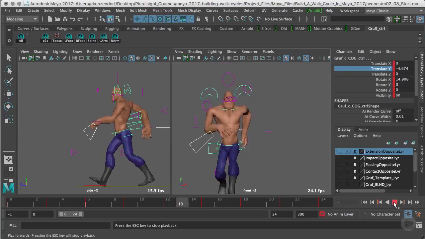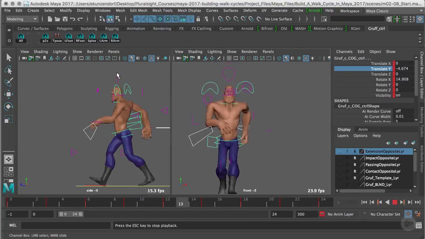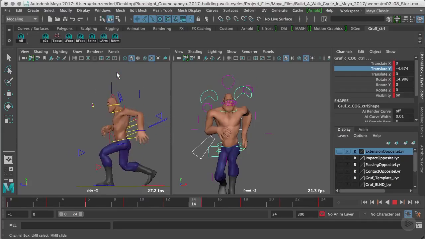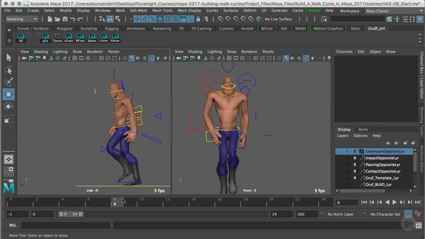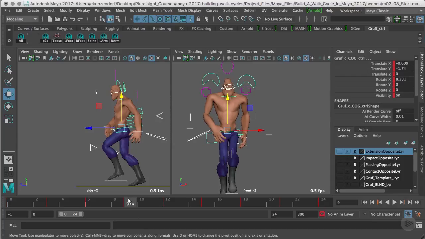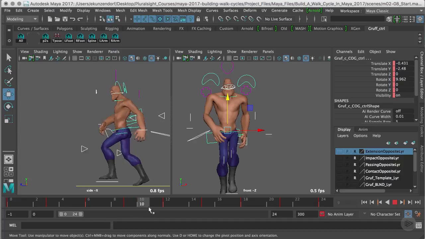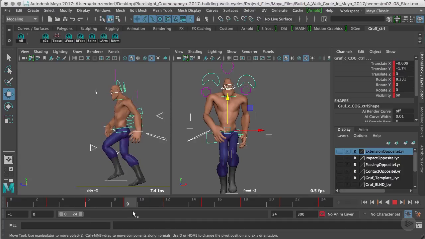So now it's got that bounce going, really going. All right, let's not stop there, folks. Let's continue on and let's go to frame 8, which is the passing pose. Excuse me, the extension pose. Select all. Actually, frame 9 is our extension pose. All right, so what are we going to do here? We went up like so, and then we're coming down like this.